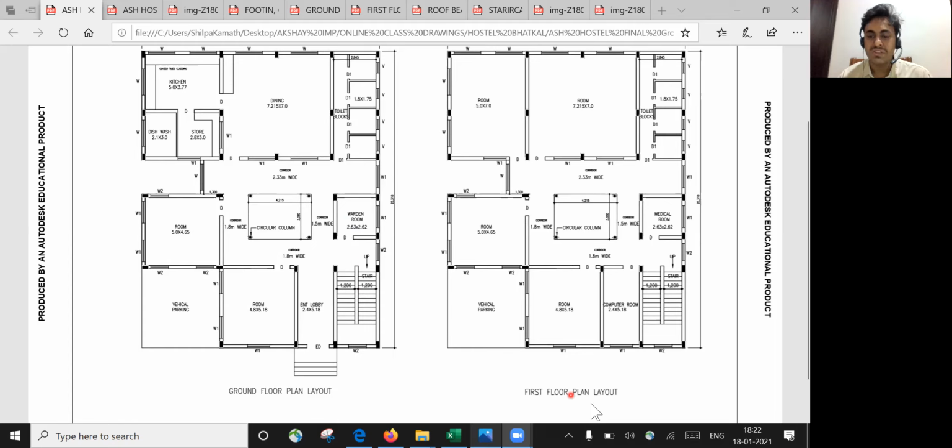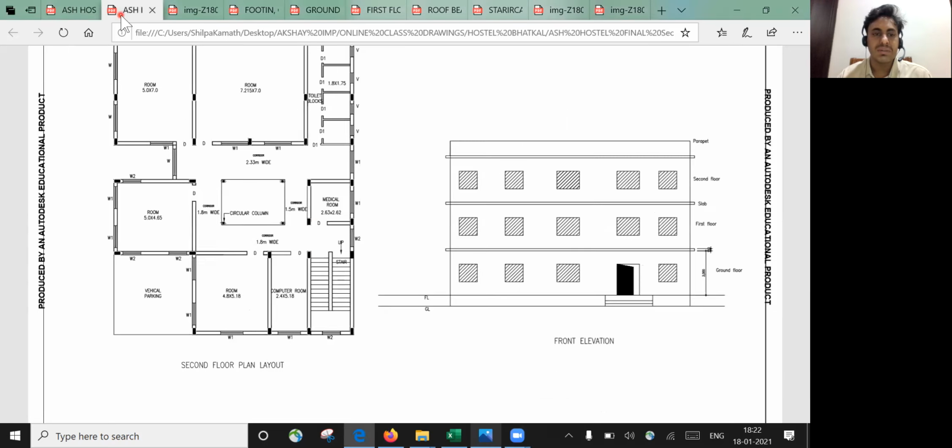Coming to the first floor layout, I'll come from the staircase and enter here. I have a computer room, a room here, a room here, a room, and a toilet block, and I have a medical room. So this is my ground floor and first floor plan. Next, coming to the second floor plan, it's the same as the first floor. And now coming to the elevation of the building.